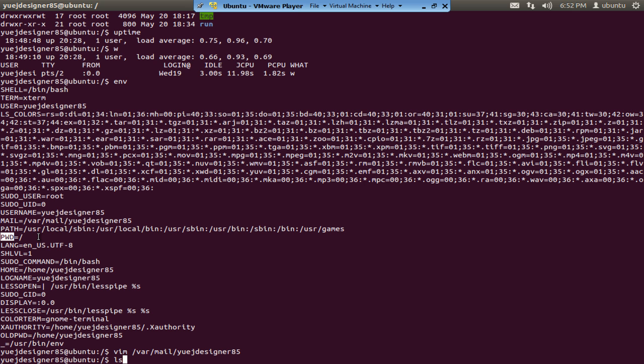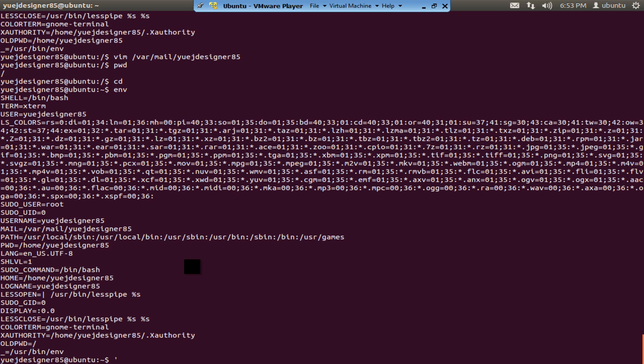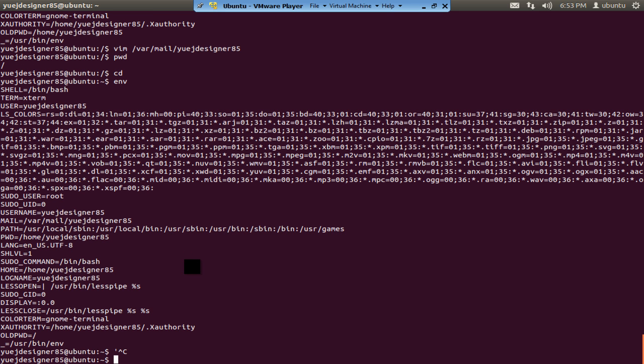PWD is for present working directory. That means we're currently at the root directory, which we are. If we change this to somewhere else, if we go to home and then run env, you see that my present working directory has changed to my home directory.